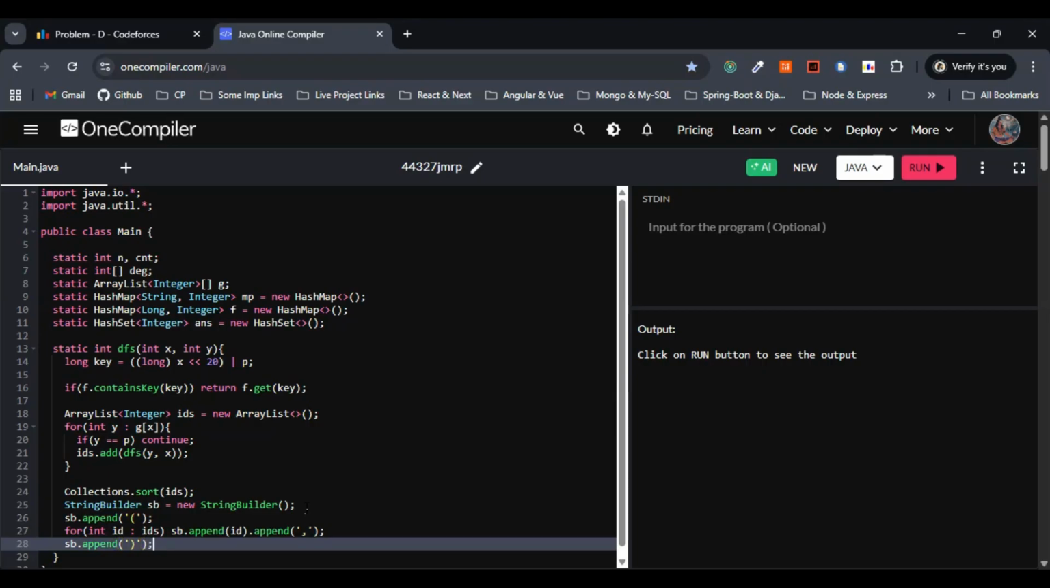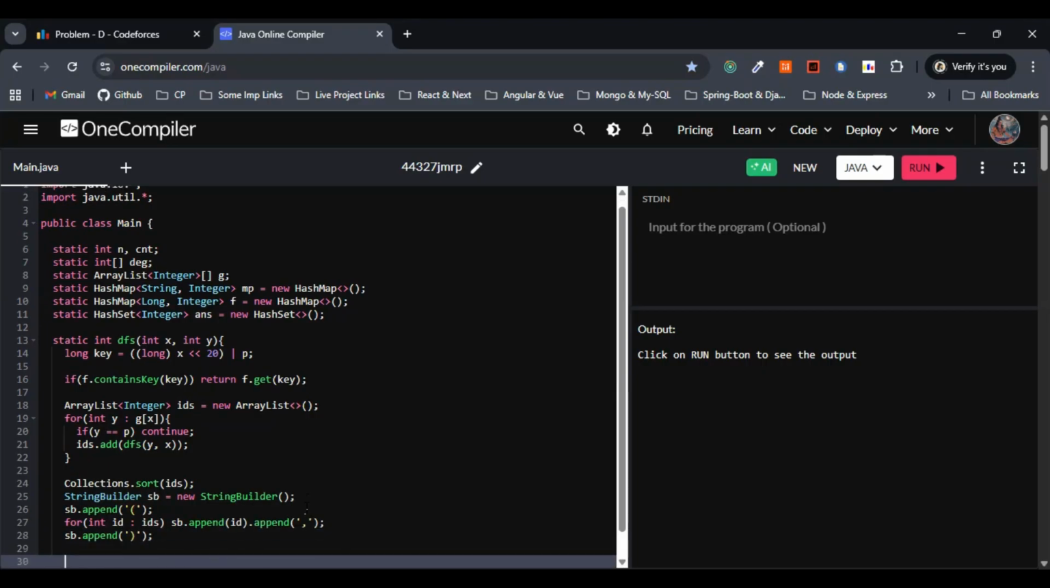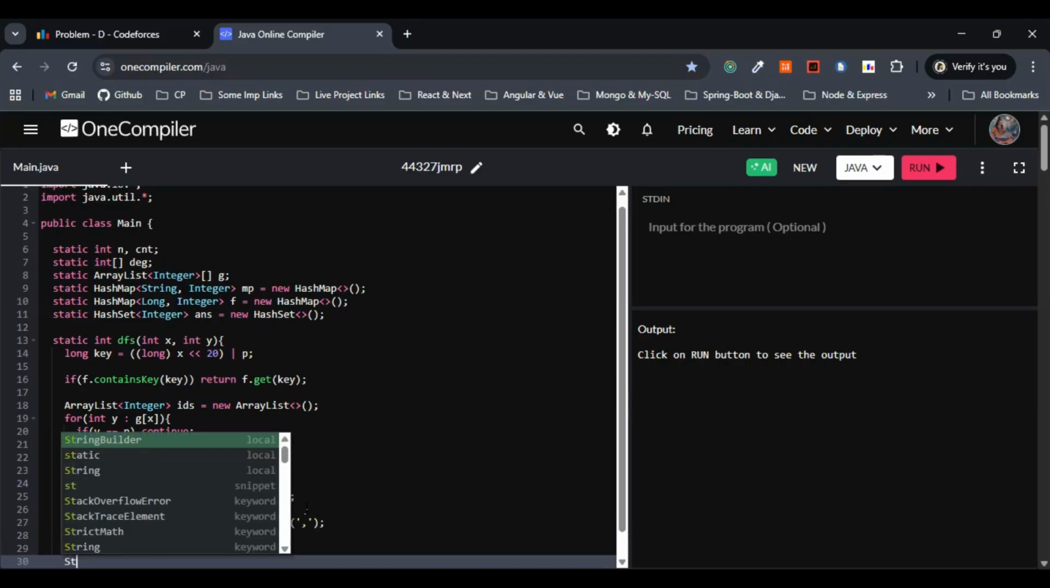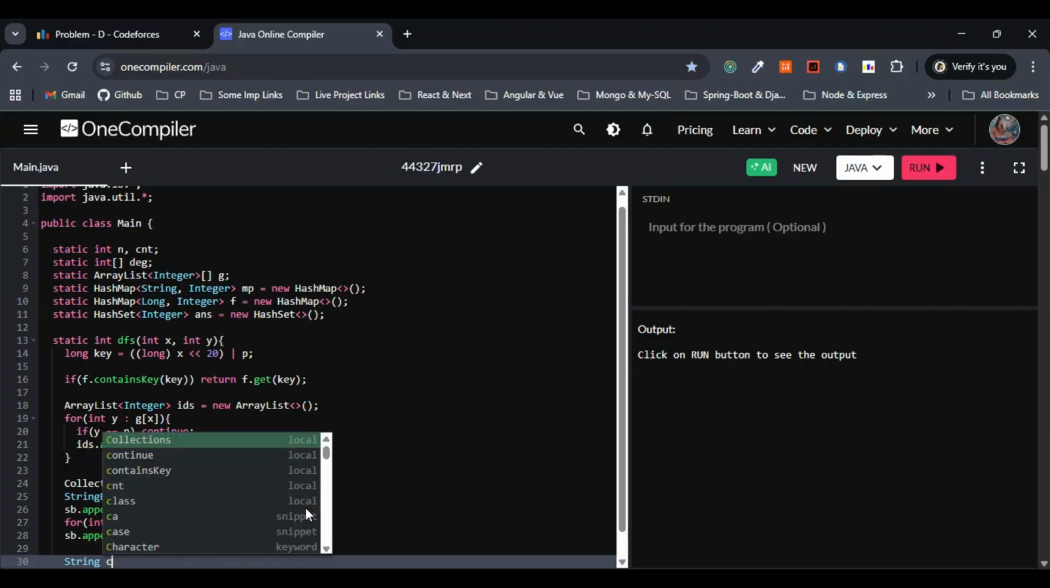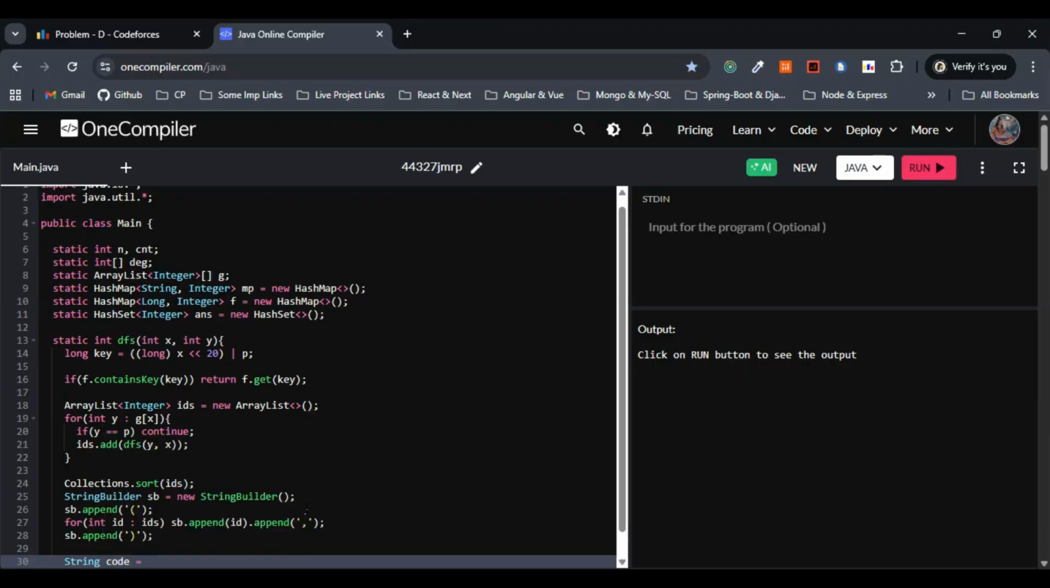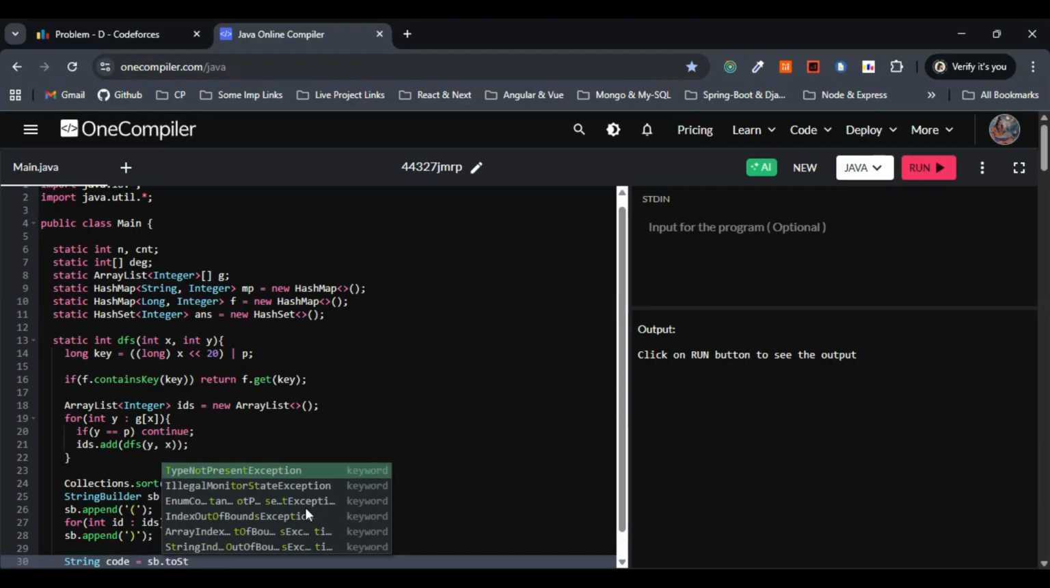Yeah. Now let's do one thing. We have to go with the final canonical string for the subtree. Yeah. So let me make use of the variable code, which is of the type string. Let me give sb dot toString actually.